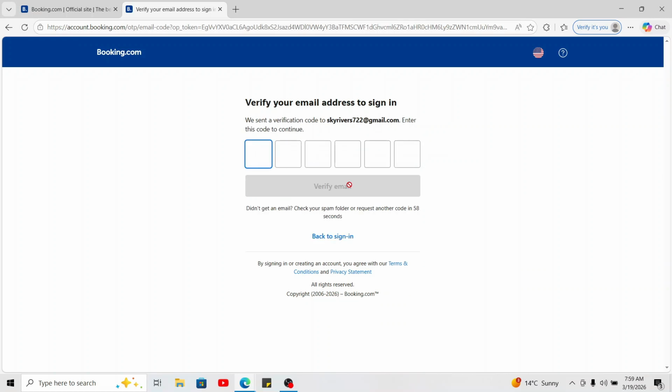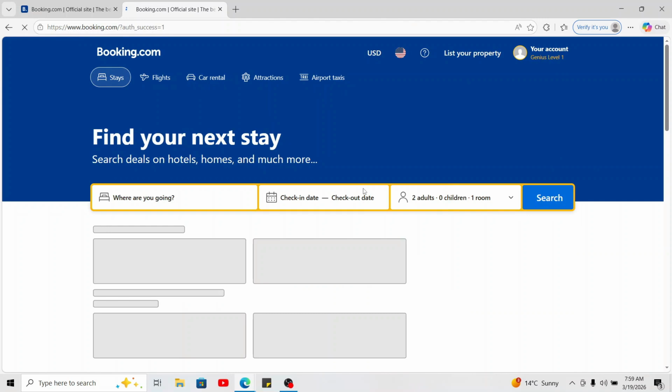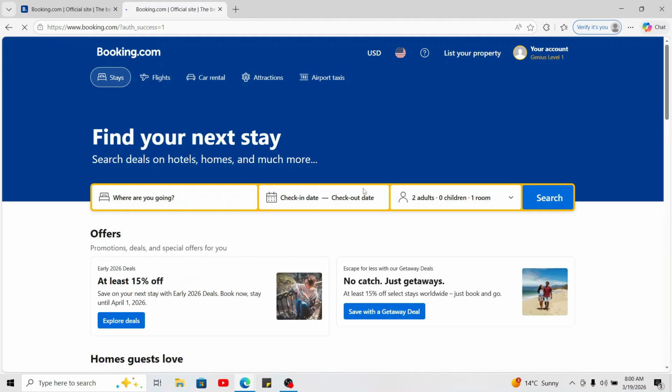You'll then come across this page where you'll need to enter the verification code that was emailed to your provided email address. Go open up your email inbox to check for the email. Once you open it, find it. Go ahead and type in the code that was sent to you. Once you do, click on Verify Email, and there you go. That's how you sign in to your existing Booking.com account.